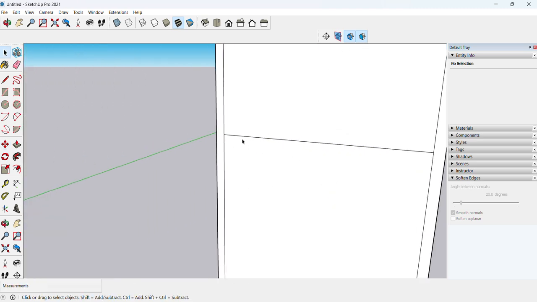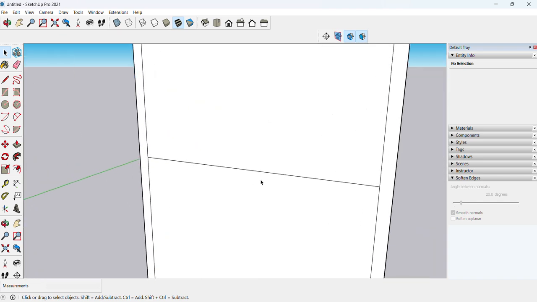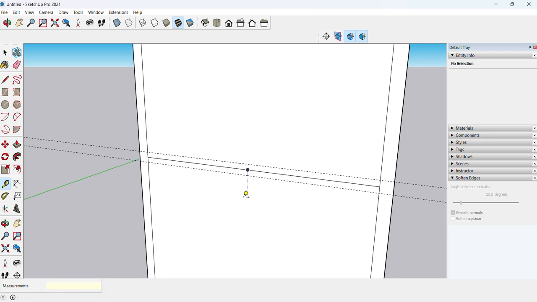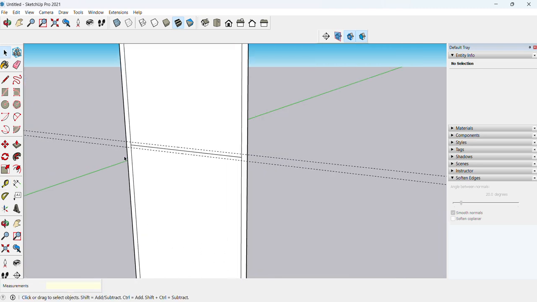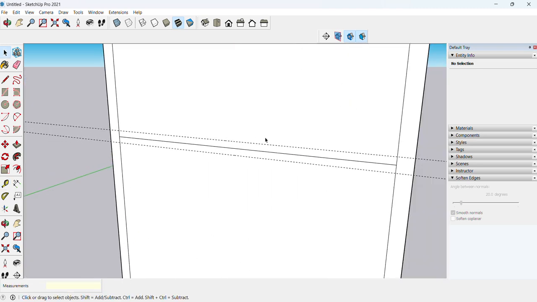Now I have to give the thickness for this. So from here to 0.5 inch. Again from here to here, 0.5 inch. If you go for a specific dimension, in that case we have to use it like this. So line.